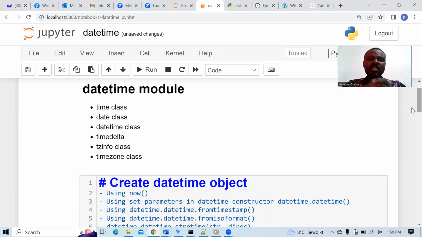Now about the timedelta, it's basically a representation of duration between times, between dates and times. So the timedelta provides us with the functionalities for differences between dates and times, and that's it for the timedelta. The tzinfo class.